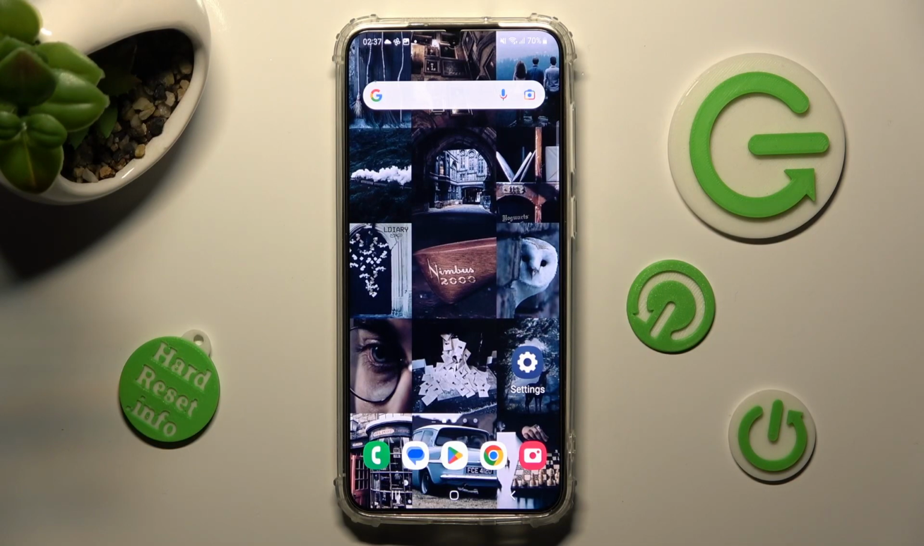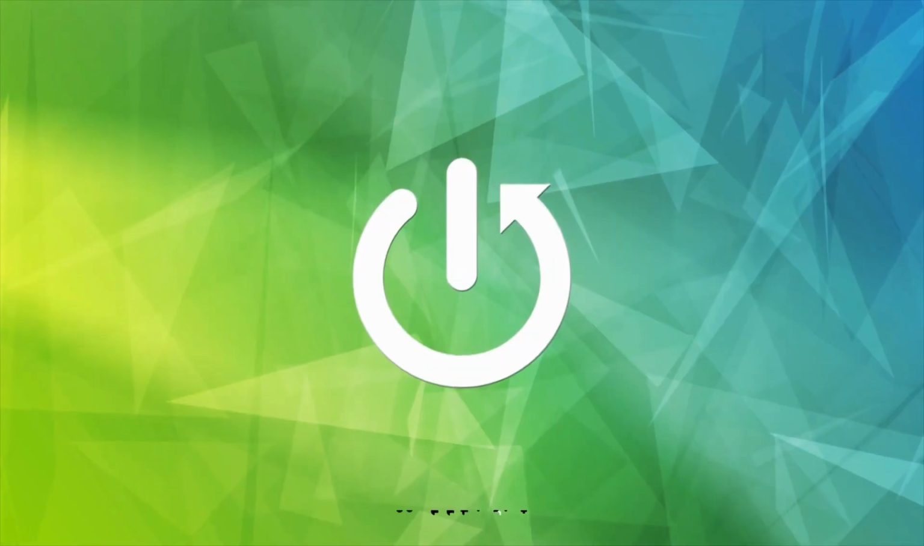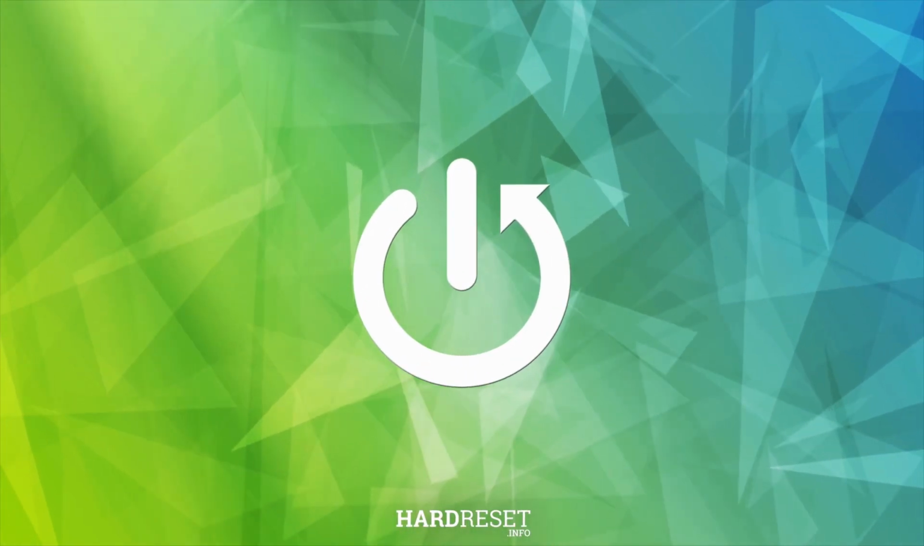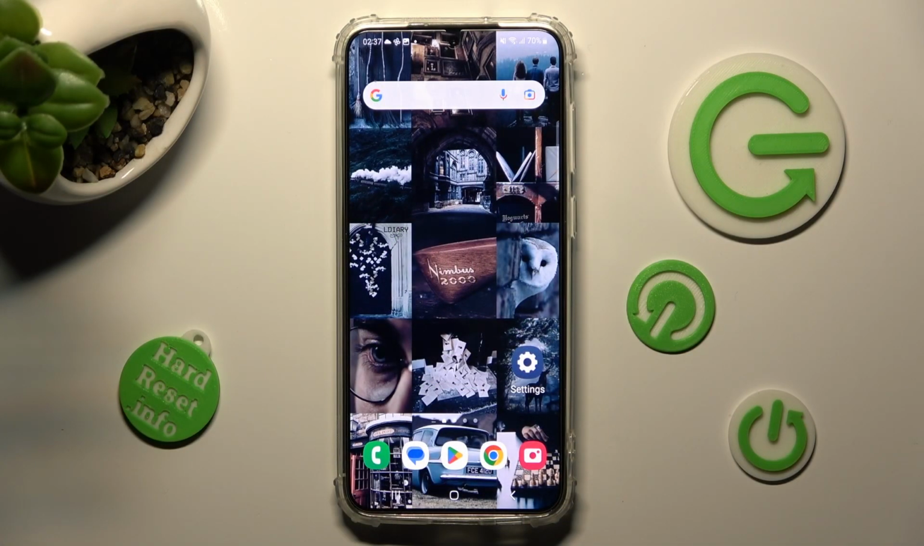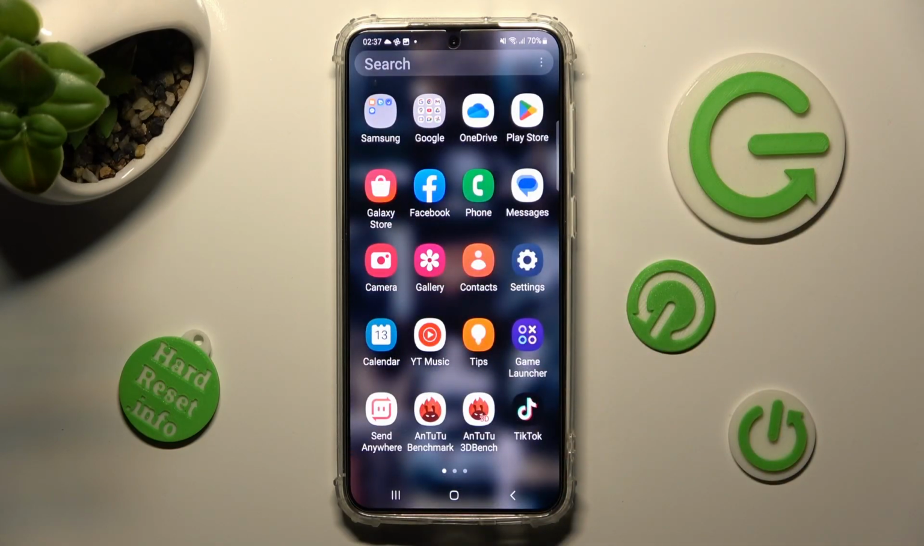In front of me is Samsung Galaxy S23 Plus, and today I would like to show you where you can find all downloaded files on this device. First of all, you need to find an app called My Files. When you find it, click on it. It should be in Samsung folder.